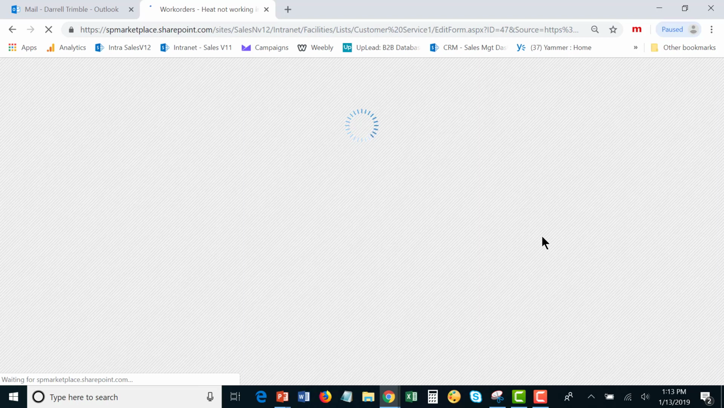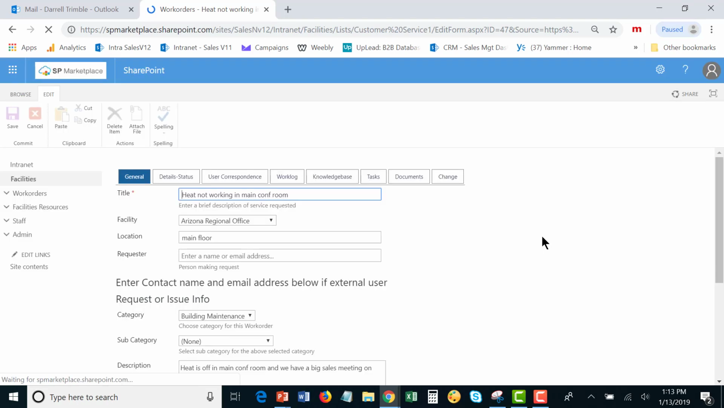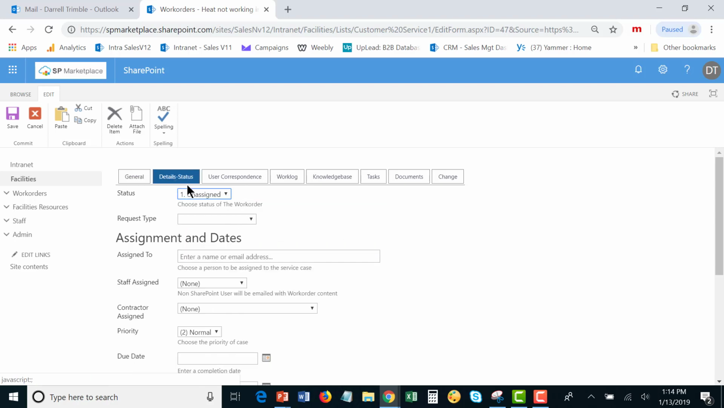So we're now editing the work order. And by the way, again, just to remind you, this can be done both on tablets, or I'm on a laptop right now. So I'm going to go in here and say, let's take a look at details and status. I'm going to assign this, and the request type is a problem. A lot of these fields are for reporting purposes. And I'm going to assign this to Tom.